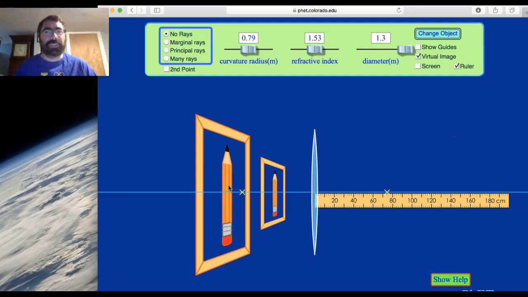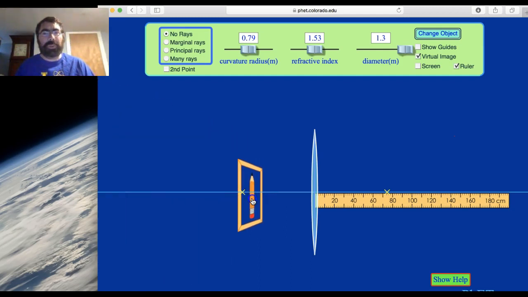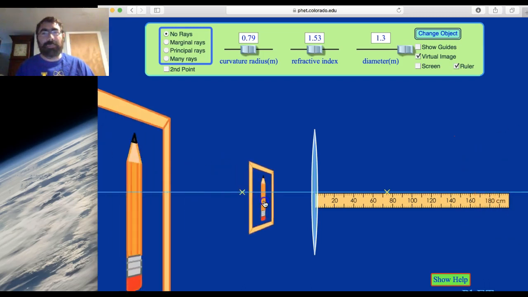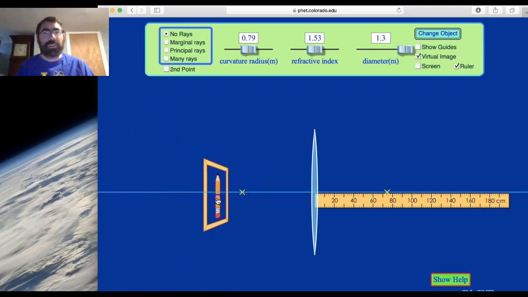And so when you're taking your data, I want you to take some points that have an object distance greater than the focal length, and some that are also less than the focal length. So you can get both real and virtual images.